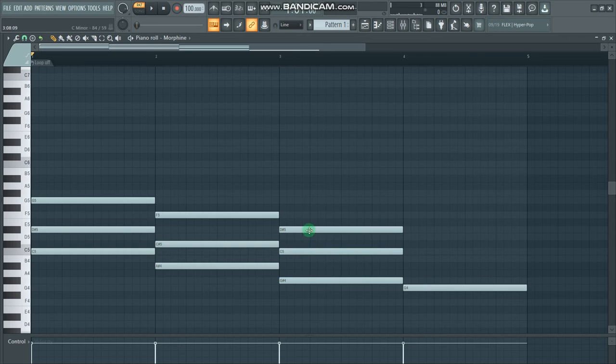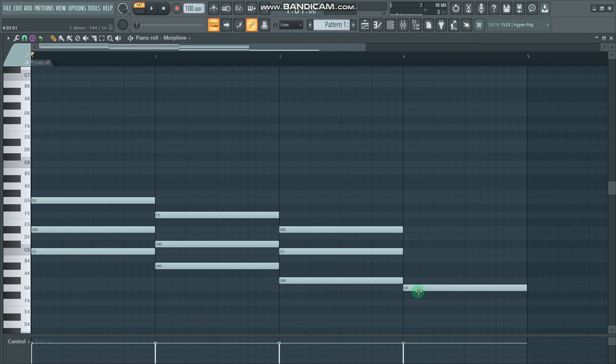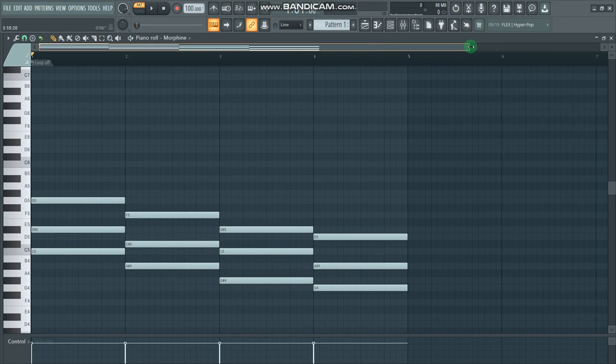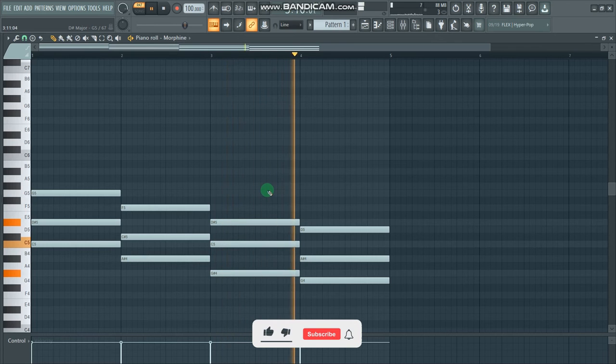So we're gonna do the last one, J. You go here, then we choose from here minor, then we check if they are all on the key. Okay, very simple. So guys, now let's listen to the chord progression. Let's send it low octave.